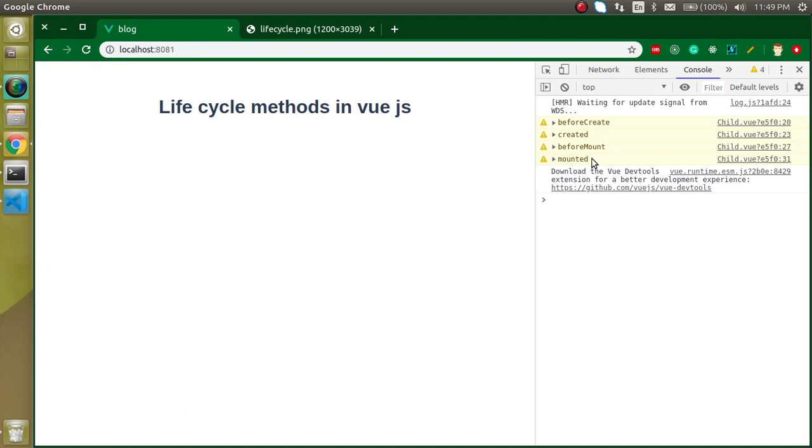And what is the benefit of them? The benefit is, say you want to call some APIs. If you call the APIs before mounting, they are not going to work, because our component is still not mounted, but the API has the data. So our code can throw some errors. This is why they are very important. Every lifecycle method has its own properties. In the upcoming videos we will learn why they are important.